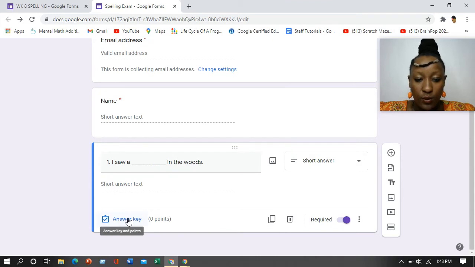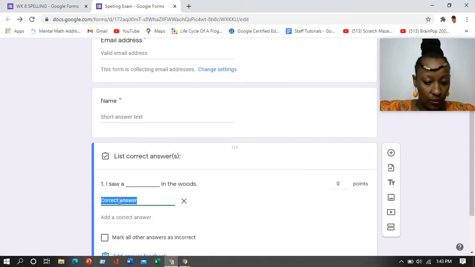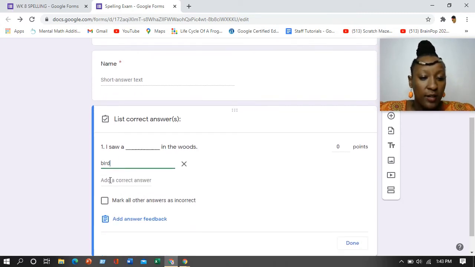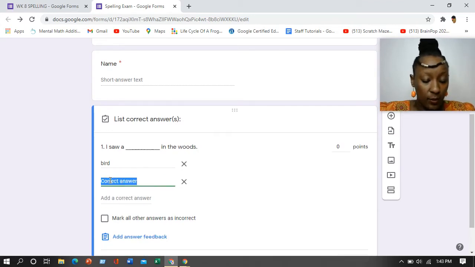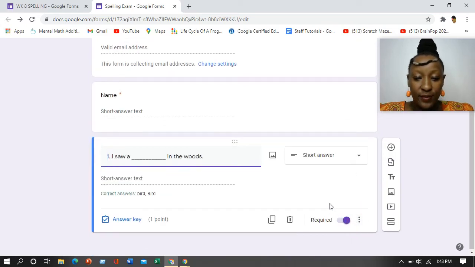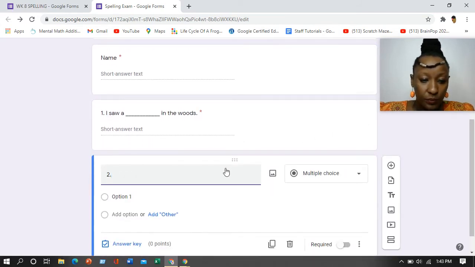I'd like them to key in a short answer, and the answer is I saw a bird. And because the Google form can handle many responses, in case they start with a capital letter, I still would like the Google form to help me mark automatically. And I will assign 1 point. Done. I'll add another question.